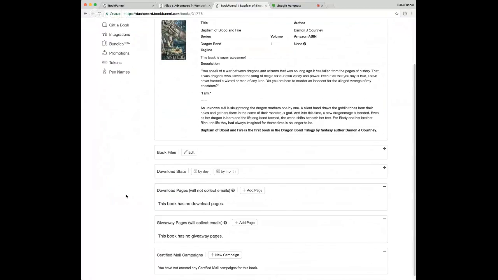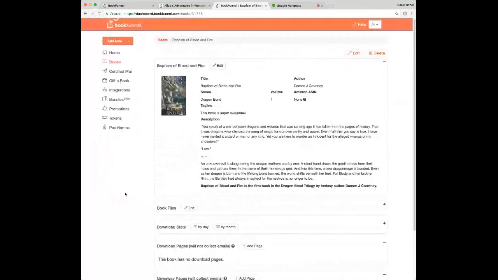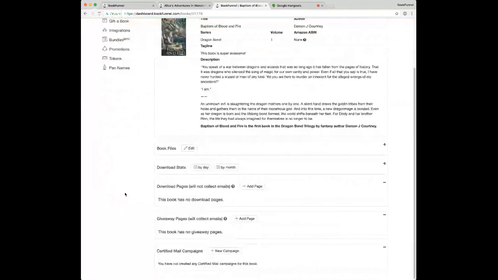So now we got a book, but we're not sharing with readers yet. Once you've gone through and uploaded the book, that's it. We have all the files. We have everything necessary to be ready to share with readers, but we're not there yet.